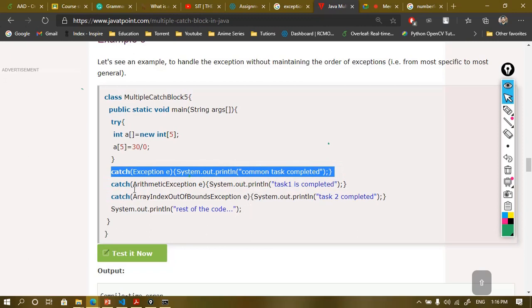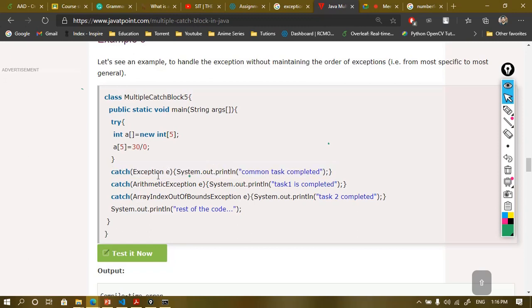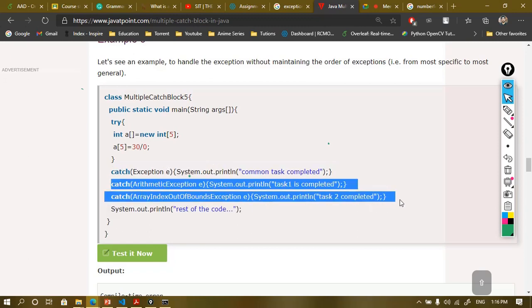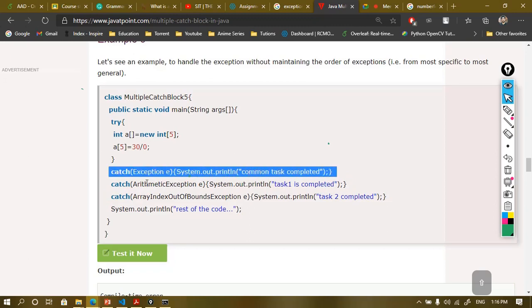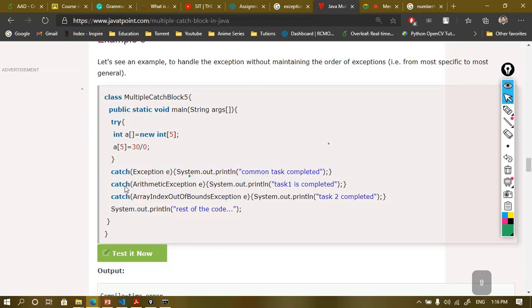You cannot put the Exception first and then these two exceptions, because if you put this particular exception first, these two codes are unreachable. So arithmetic exception e and array index out of bound exception are unreachable, because all the exceptions that are going to occur in that try block are going to be captured by the single Exception class. Clear?